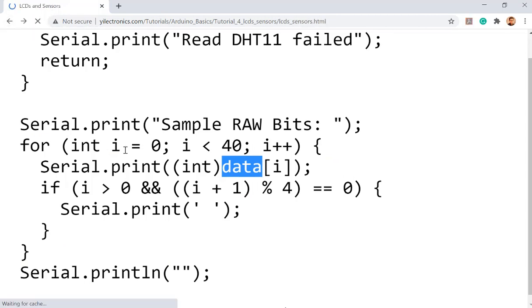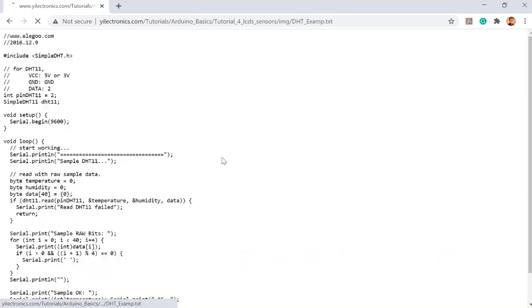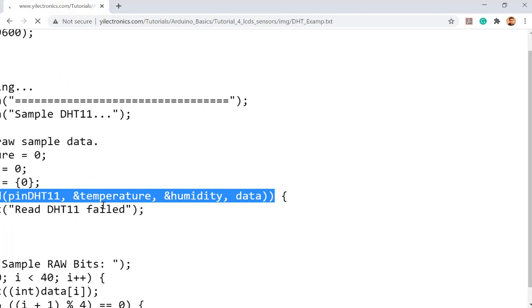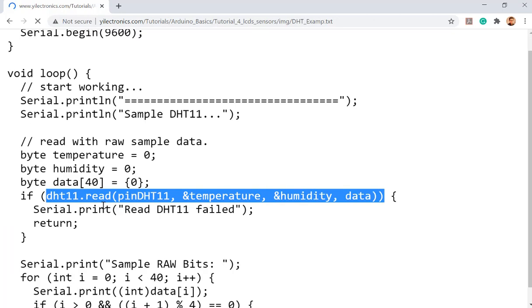Let's go back. I think I should have a line somewhere here. Yeah, it's here. So it declares this byte array in the front, and this function will store the data in that variable specifically.